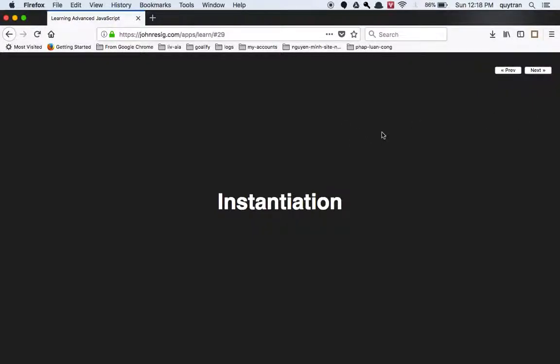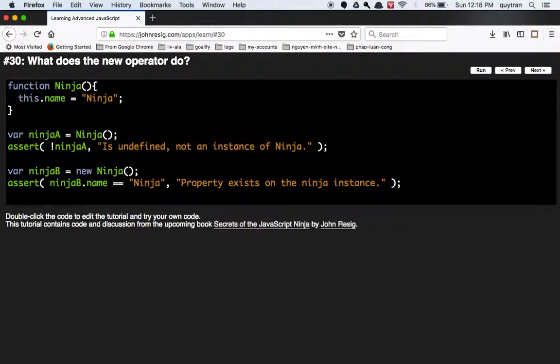Okay, hi everybody. Today I'm going to talk about instantiation. Let's take a look at the sample code. Firstly, we define the new function Ninja. Okay, here, pay attention. At this line, we call the Ninja function and return the value to the variable ninjaA.